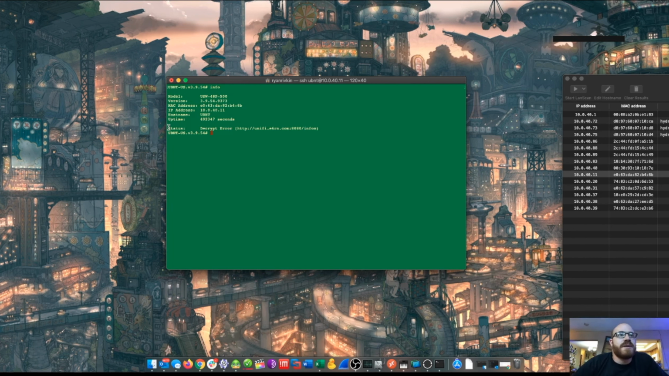So after a few minutes of debugging, I typed info again, which will tell us the status of our inform, and it turns out that the version of this switch, the firmware, is too old and incompatible with the version of the controller that I have. So we're going to go ahead and upgrade the firmware.